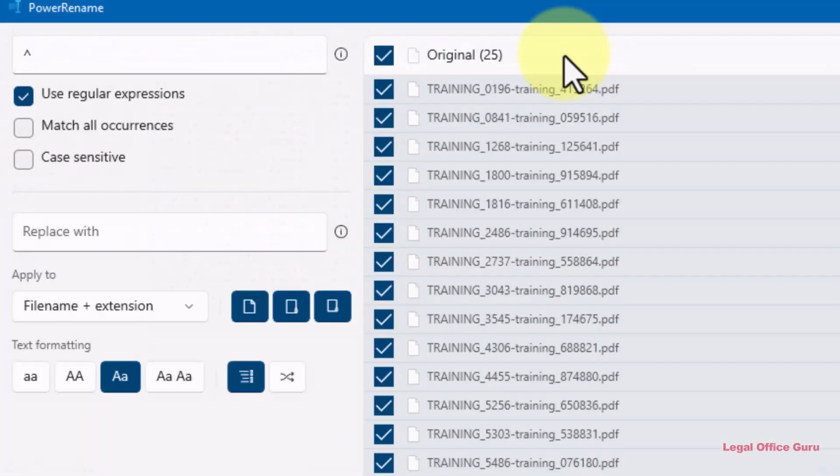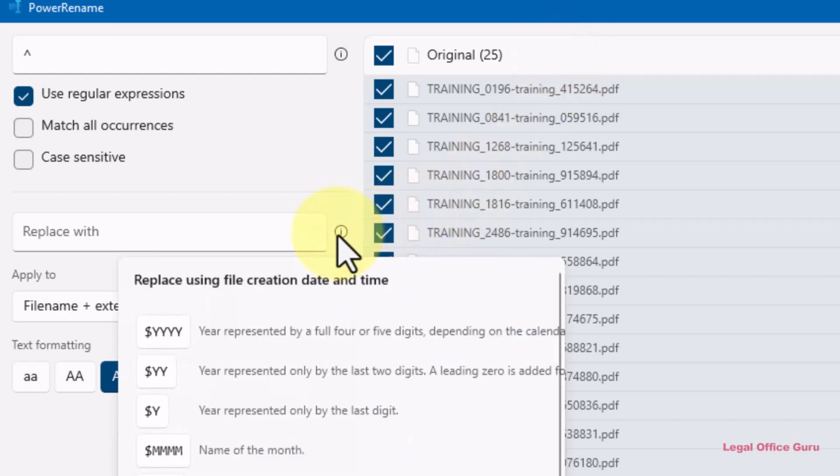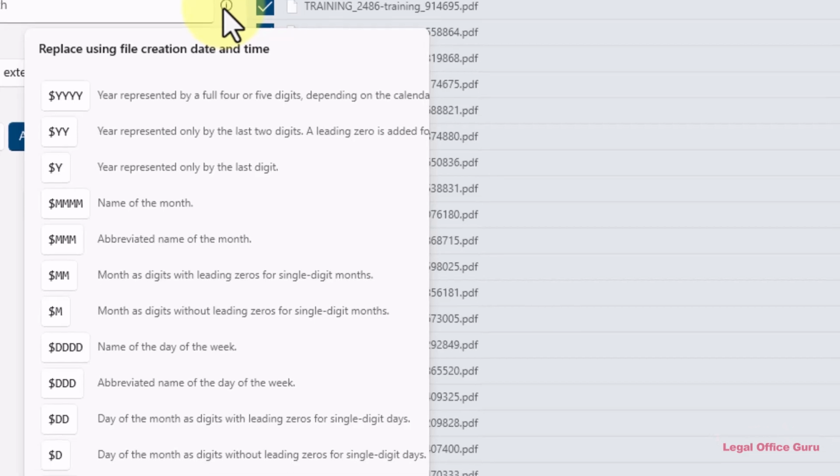Let's build on that last prefix scenario and say you want to add a prefix that uses a regular expression to include the date the file was created. Picking up where we left off a moment ago, we've got the caret symbol for Start of File Name up here in the Search For field, with Use Regular Expressions checked. Now in Replace With, let's click the Regex Help button to the right and see what kinds of information we can use in our prefix.